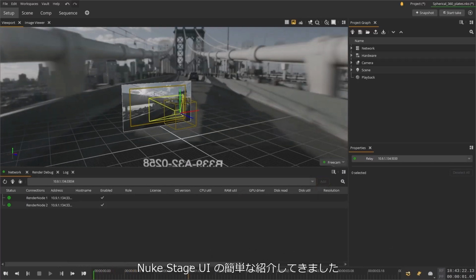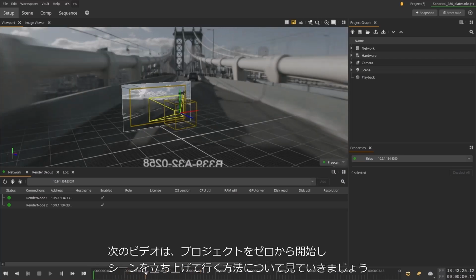That's a brief overview for the Nuke Stage UI. Now let's start the project from zero and walk through how we get a scene up and running.